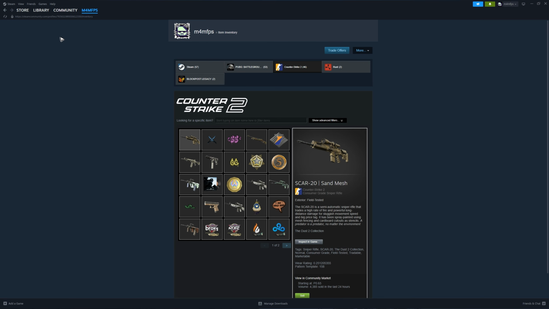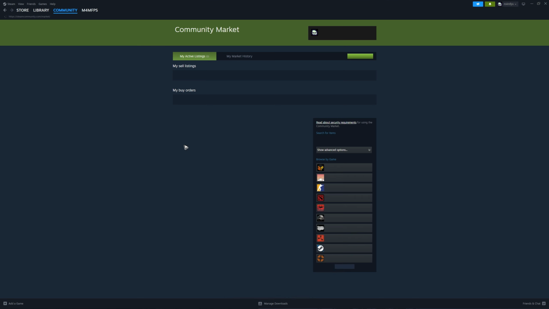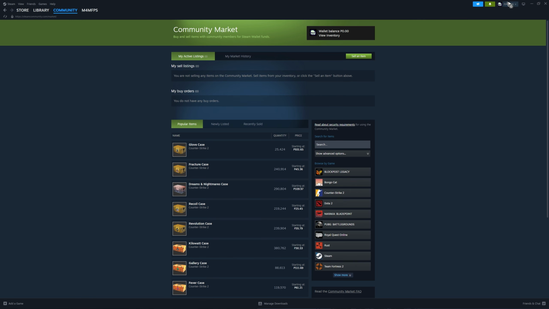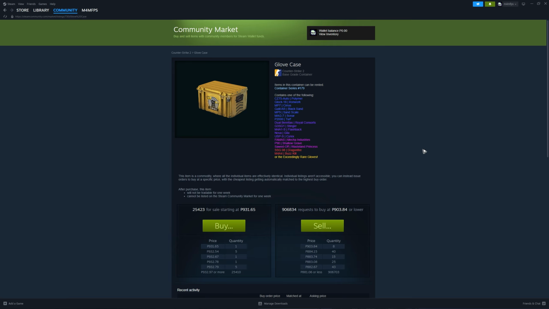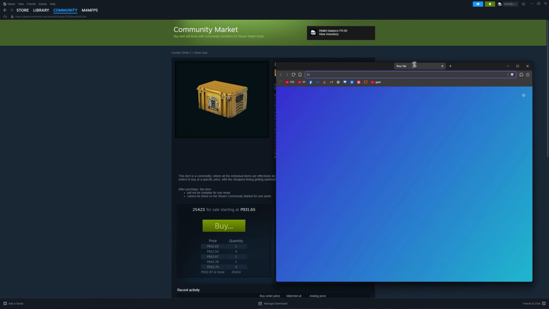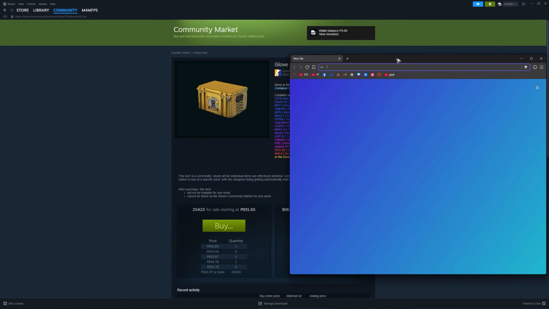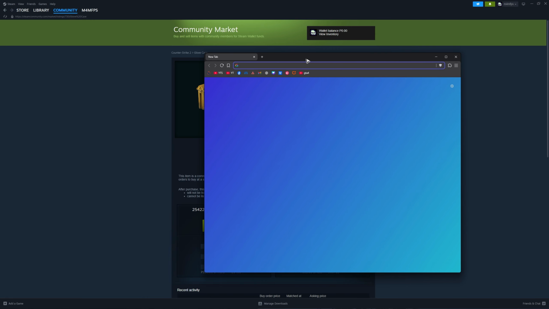Let's say you go over to Market right here under Community. Buy an item that matches your balance. For example, you have maybe 1,000 pesos right here, and then you saw this price. What you'll do is buy it, and then go to your browser and check some websites that buy your skins. I'm not going to show you any websites, but that's just how it works.